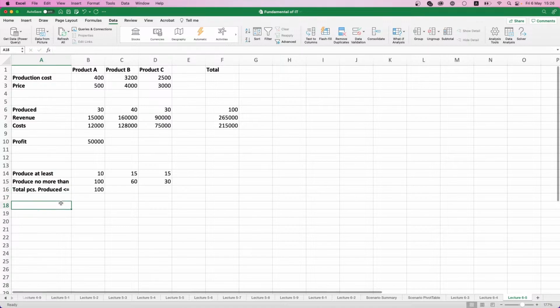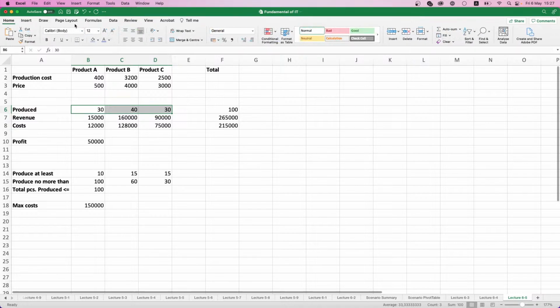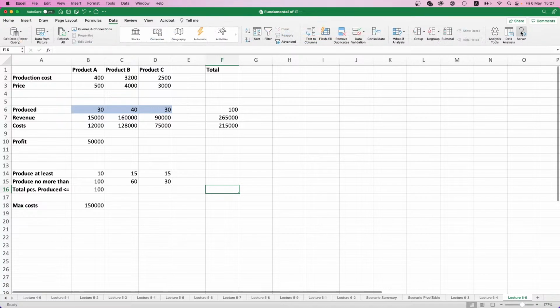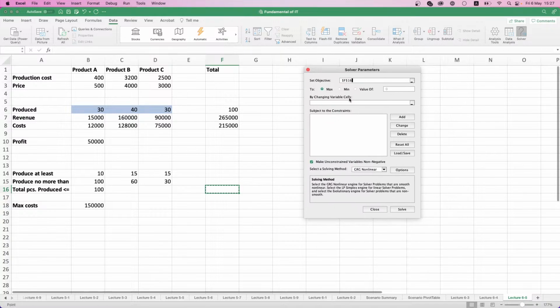Like this. And maximum costs should be $150,000. So we need to find the number of pieces that we need to produce in order to satisfy these restrictions. We are going to use the solver tool, which is situated right there. You can see that we have different solver parameters.